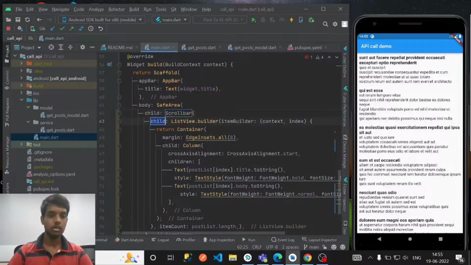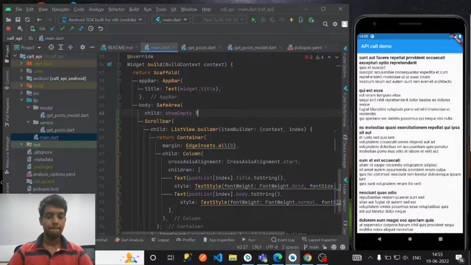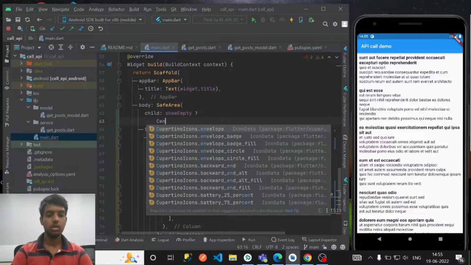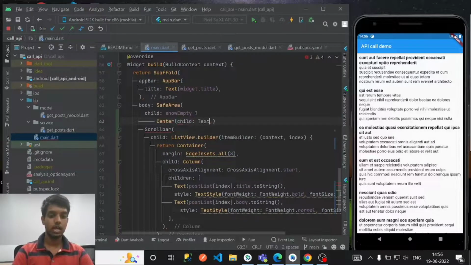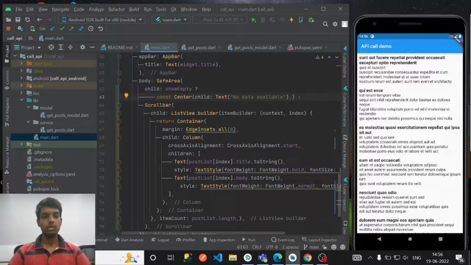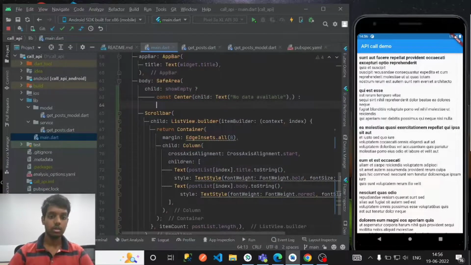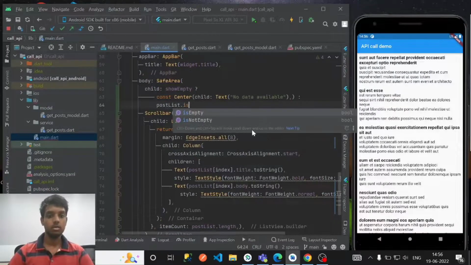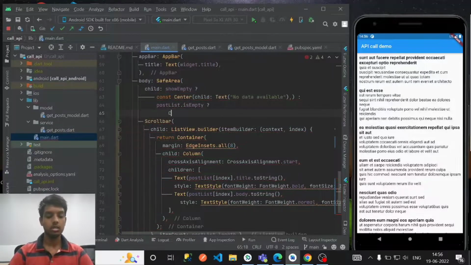We didn't use the scroll bar. We should show the scroll bar as well. Show empty I'm using now. If show empty is true, then just show the text no data available. I'm just removing a warning by using const. So if show empty is true, then no data available, or you have to make sure that if this post list is empty, then just show the progress indicator.